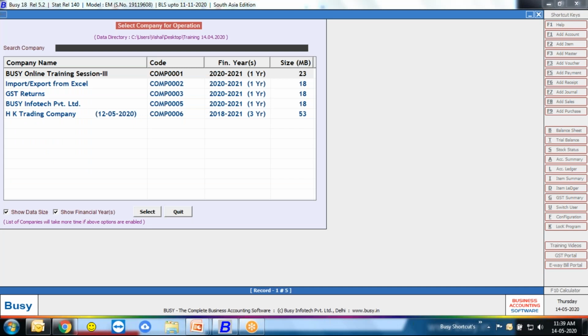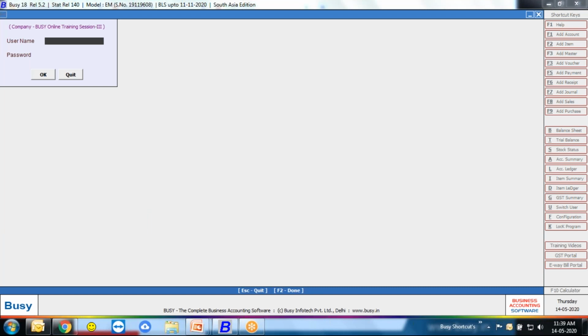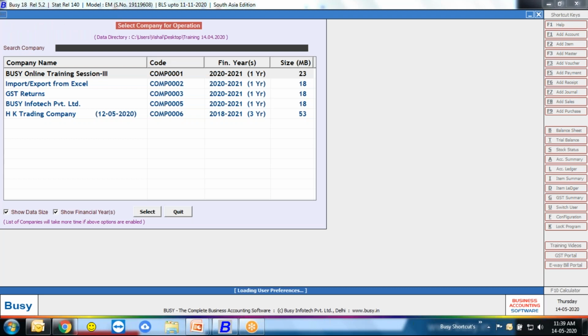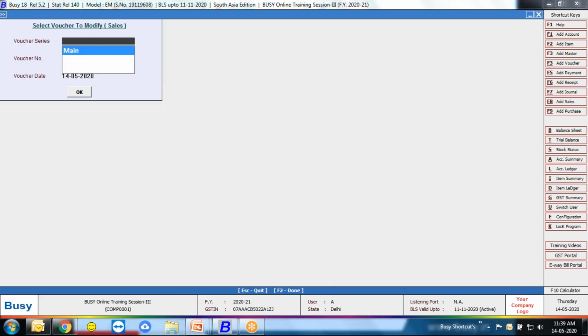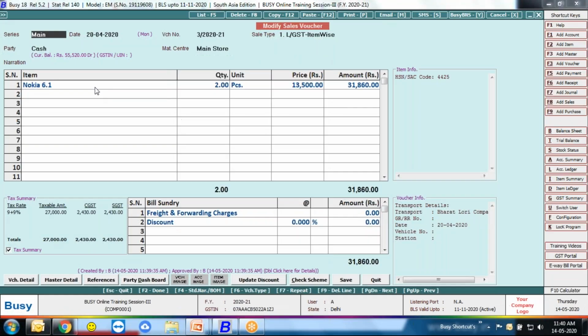I want to see at which time, on which date, and which user created the voucher. So I again logged in with the main user, and I'm going into the same voucher that was created by B user. You can see the details: created by B user, on 14/5/2020, at 11:39:35 a.m. Approved by: has anyone approved it? No, not right now.